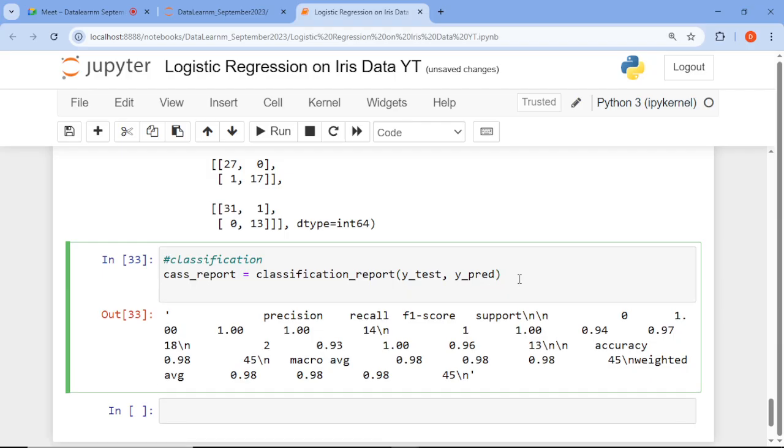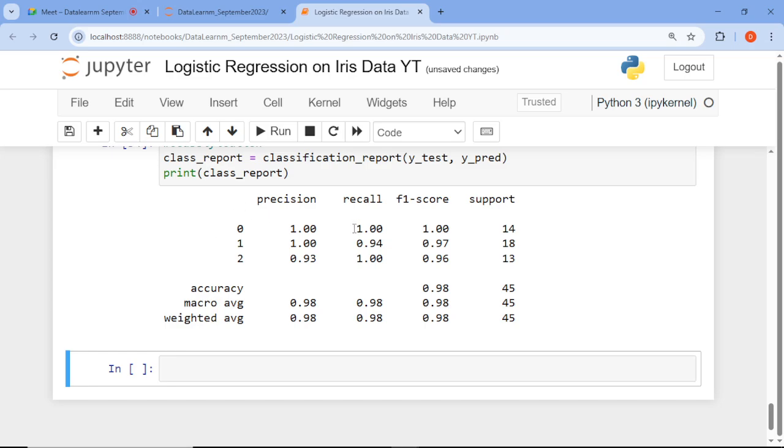So it will give you the proper structure, print class report. Okay, so this will be like this. Precision is so and so for 0 class, for 1 class. So Setosa, Versicolor, Virginica, these classes are there, right? So these are the things related to it.